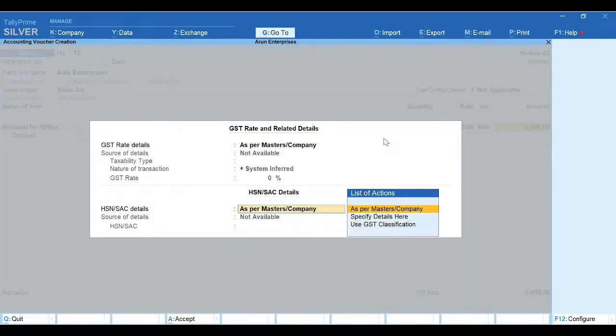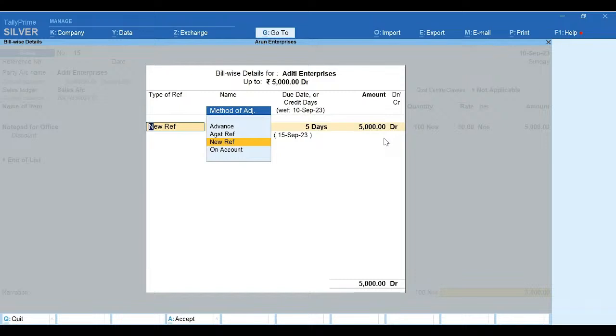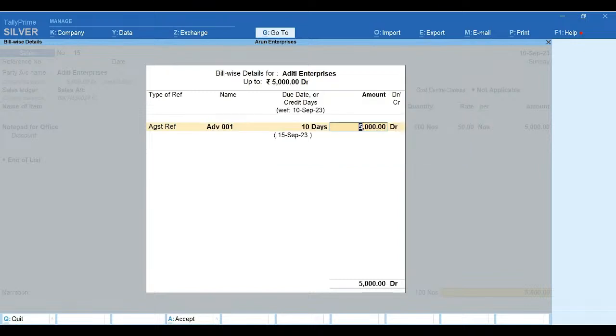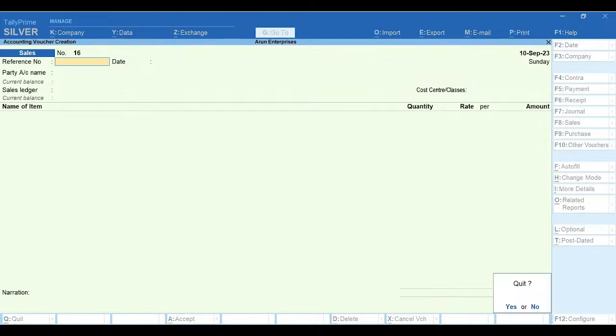So now while accepting this particular voucher, right? So while accepting this voucher, what you are supposed to do, by default it will be showing as new reference. So now under the bill-wise details, in order to knock off the advance payment, you are supposed to select as against reference here. So once you select the against reference, you can see here the pending bills along with the advance amount will be reflected here. So system will ask you against which particular bill you want to knock off this particular bill. So here what I will do, I'll be selecting the advance reference here so that the advance payment will be knocked off. So now I'll press enter and accept it.